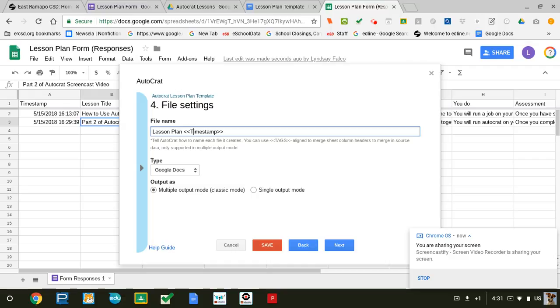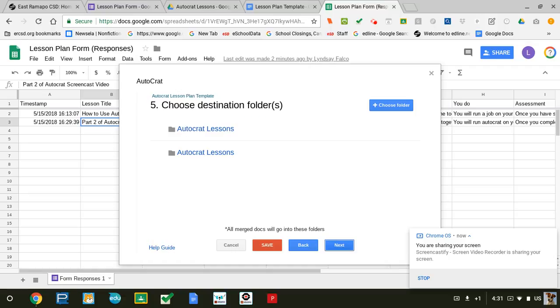But since I had a lowercase t, it didn't work before. So my type is going to be a Google Doc and multiple output source. Next. If you follow your directions, it'll tell you exactly where we are. We are already up to step 5.